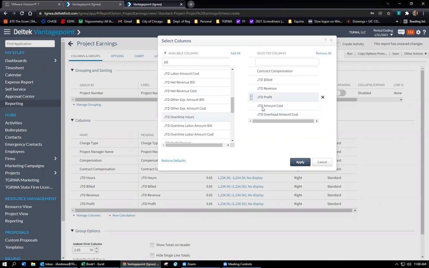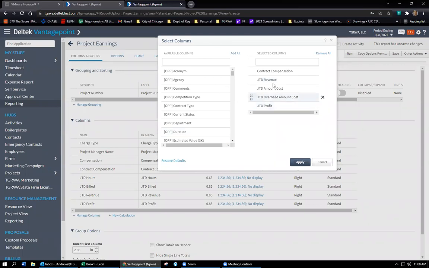overhead amount cost. So your profit is going to be the amount, the revenue, minus the amount of cost, minus the overhead cost. That's what your profit is going to be. Again, your billed and your revenue should be the same, so there's really no reason to have both of those things in, so I would just take billed out. So what you're going to have here is the contract compensation. If it's a $300,000 job and you've put that in properly in the contract management, you will show $300,000. Job to date revenue, if you've billed $200,000 on that, that should show $200,000.